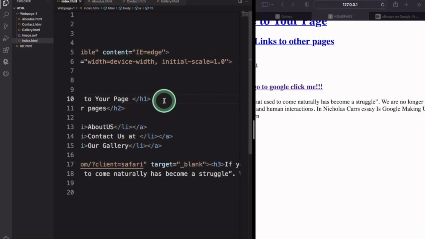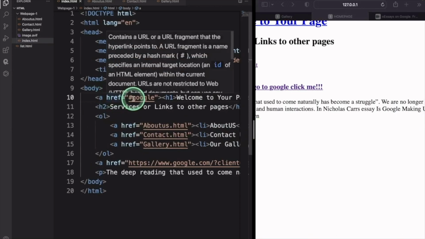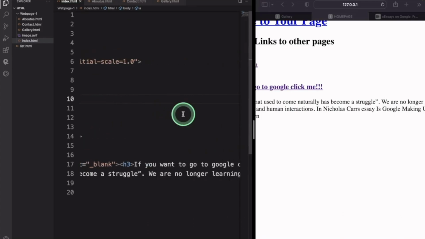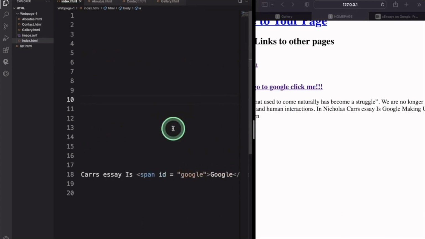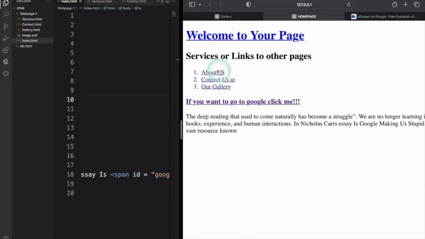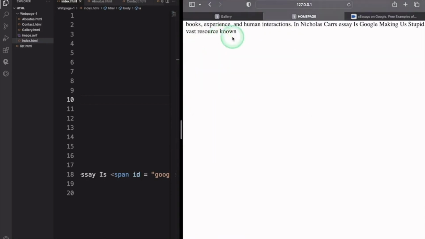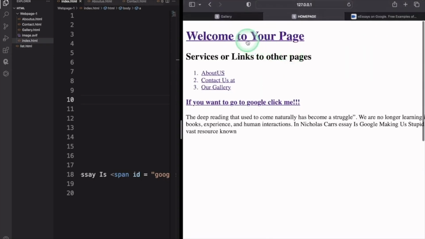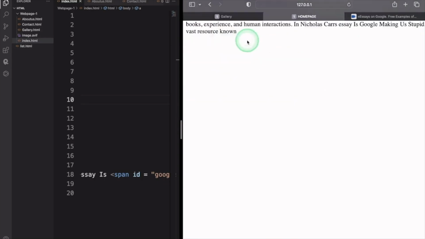Okay, so what I have done is I have just put a href for the heading, which is welcome to your page, and I have made a span over here. In that span, ID equals Google. So let me just show you how it works. Now if I click over here, it should take me to Google. It is doing the same thing. I'll just give you another view. If I click welcome to your page, it is taking me to where Google is over here.